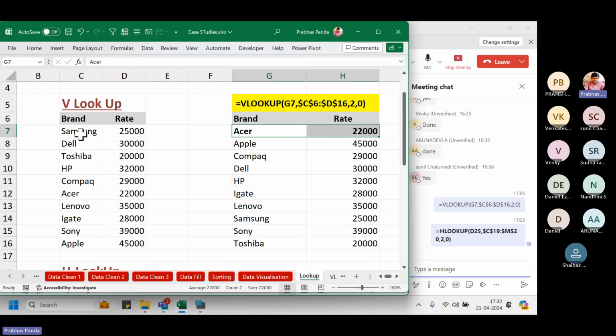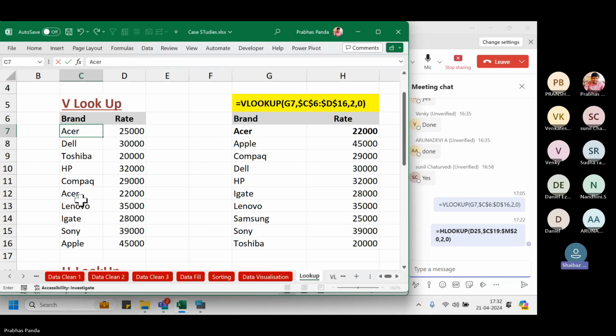Now, if I have Acer instead of Samsung, how many times is Acer there? This is my one time. This is my second time. Two times. This is my first entry. This is my second entry. More than one entry means duplicate. Yes, sir.